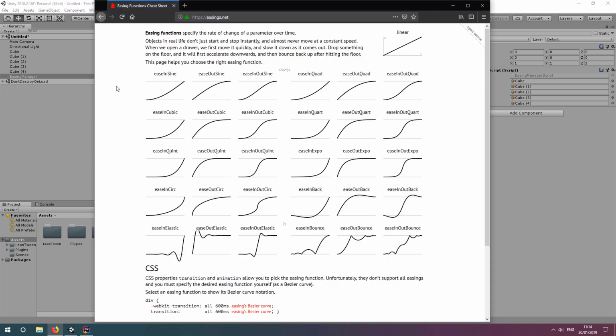Now, let's use different easing functions with these movement animations to make them look more natural or interesting. To get an idea of how an easing function will look, you can visit easings.net and mouse over the different easing plots to see how they will work over time.